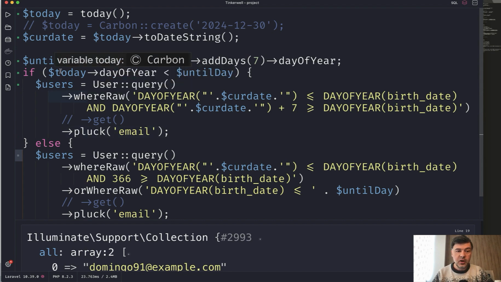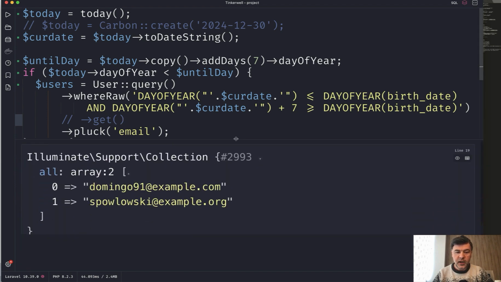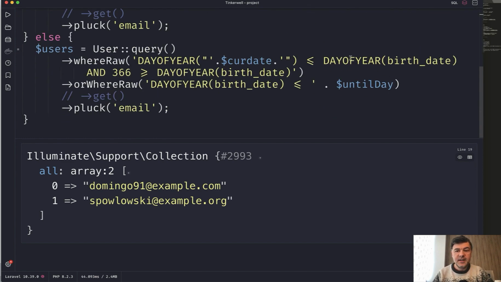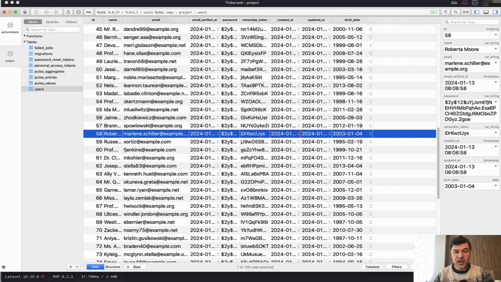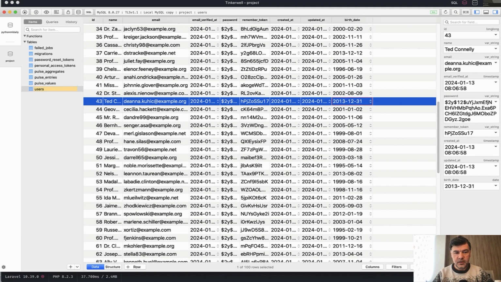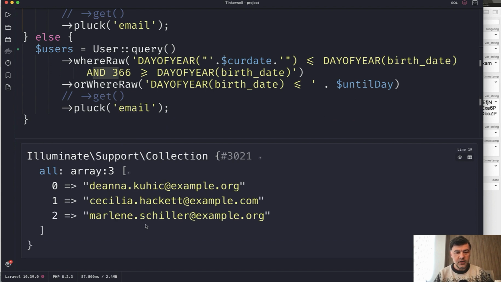And then we check in PHP on the Laravel level if day of the year is less than until day of the year. If so, then we have the same condition of day of year like this, which would work, and in our case it would return the same two results as we had a few minutes ago with birthday of January 13th and 19th. But otherwise, if today is December 30th, we have another condition of is day of the year of birth date between current date or 366 for leap year as well, or if it's 1 until this until day. And if we launch that, we have the result of different emails, which represents January the 4th and also January the 2nd. For example, if we change that to 31st of December and relaunch that, we should have three results exactly so.